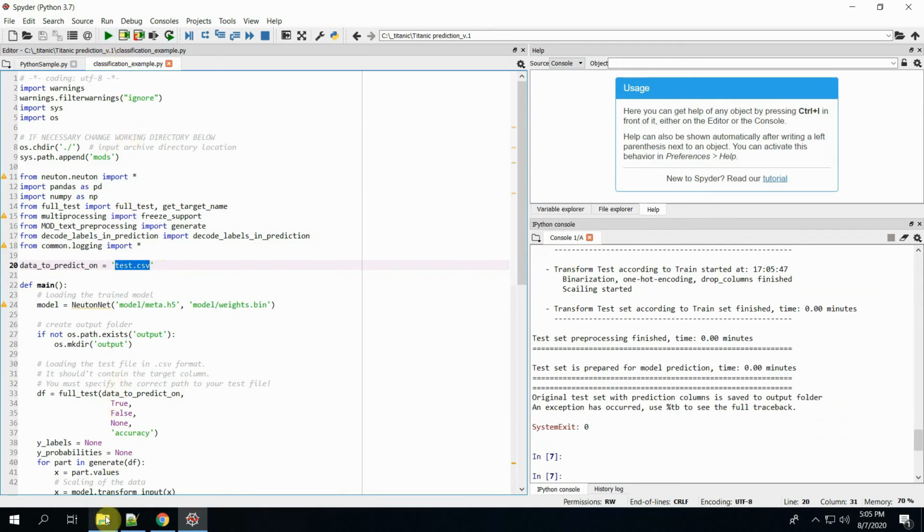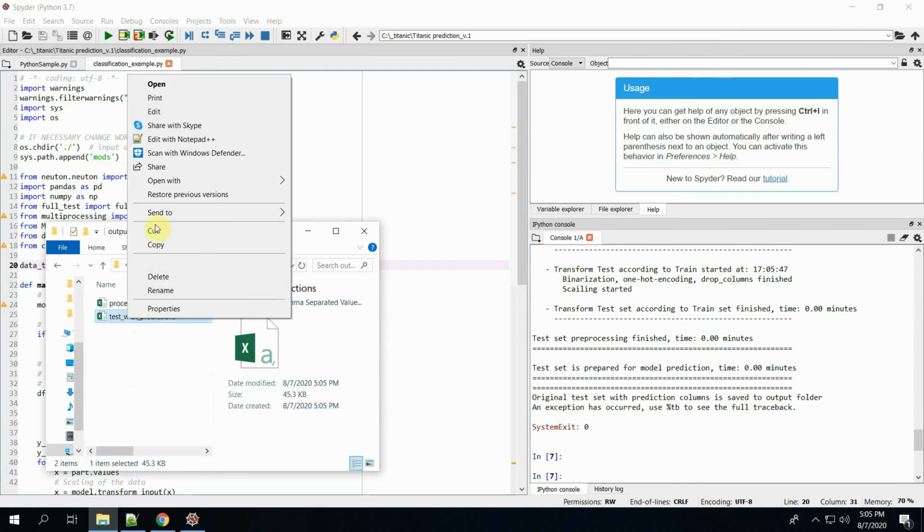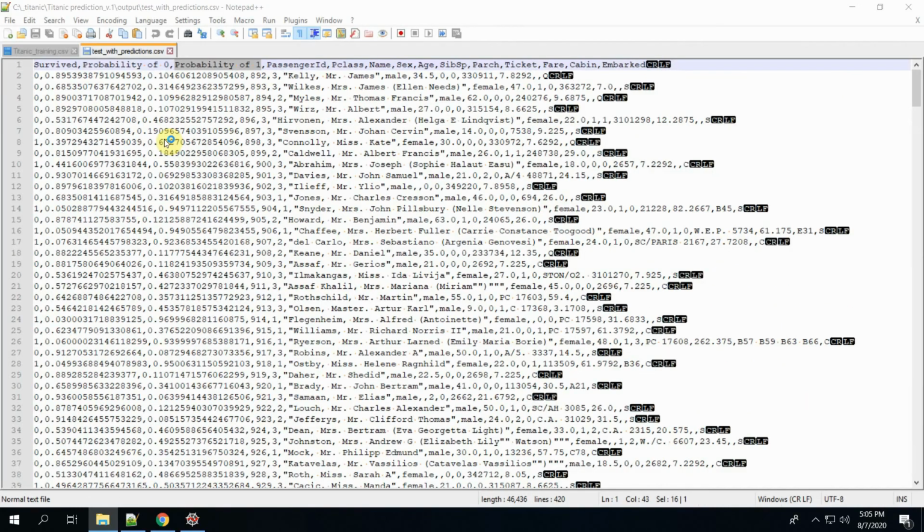My output will be saved in an automatically created folder. The resulting file name is test with predictions.csv. The file structure is the same as seen previously in the web interface. You can see the predicted values for the target variable survived in the first column, and in the probability of 0 and probability of 1 columns, you can see the probability of the predicted values.